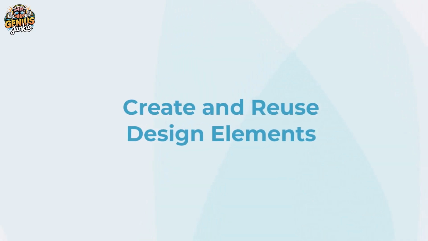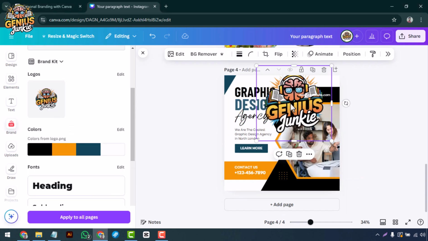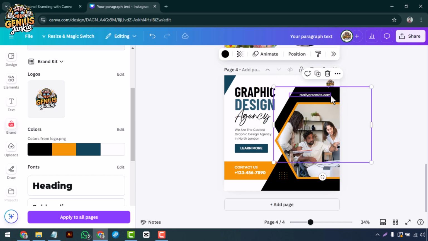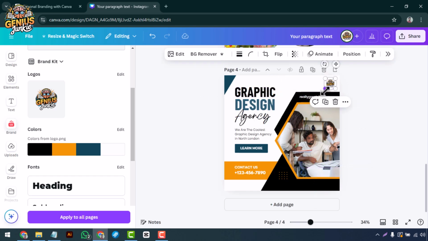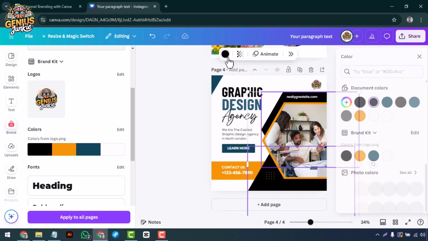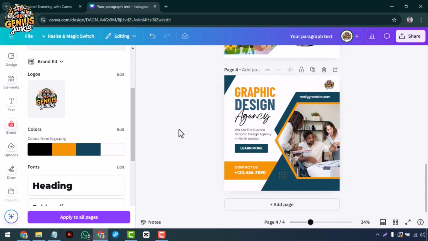Create and reuse design elements. Save time by creating reusable design elements like logos, headers, or icons. Once you've made them, store these elements in a dedicated folder or your brand kit in Canva. The next time you need them, just drag and drop them into your design. No need to recreate the wheel.